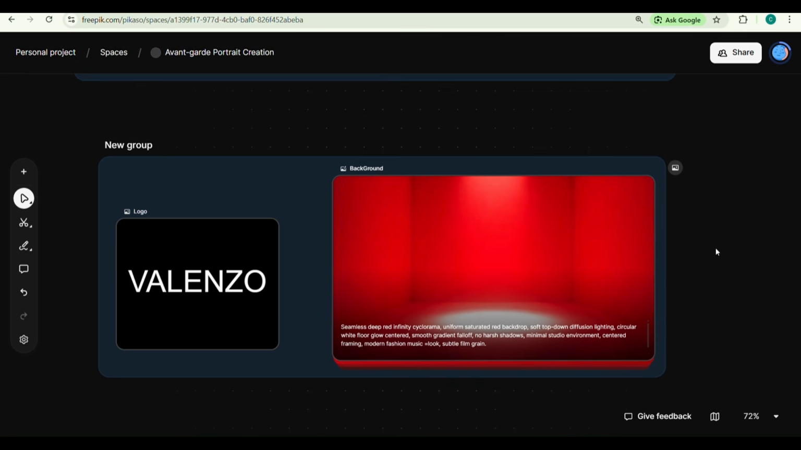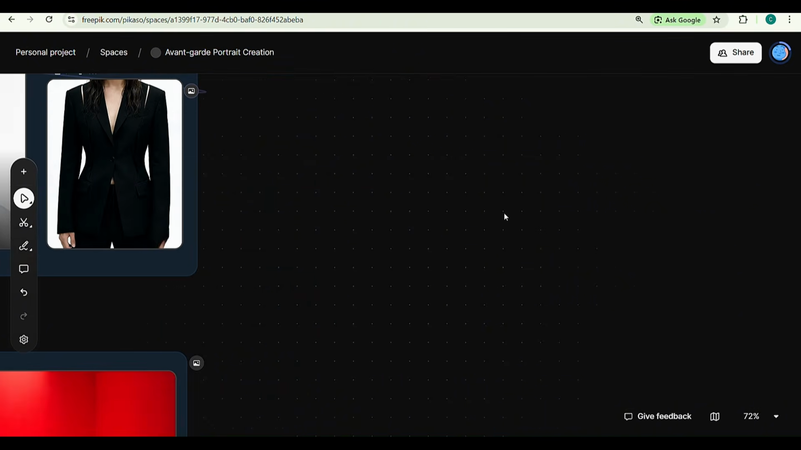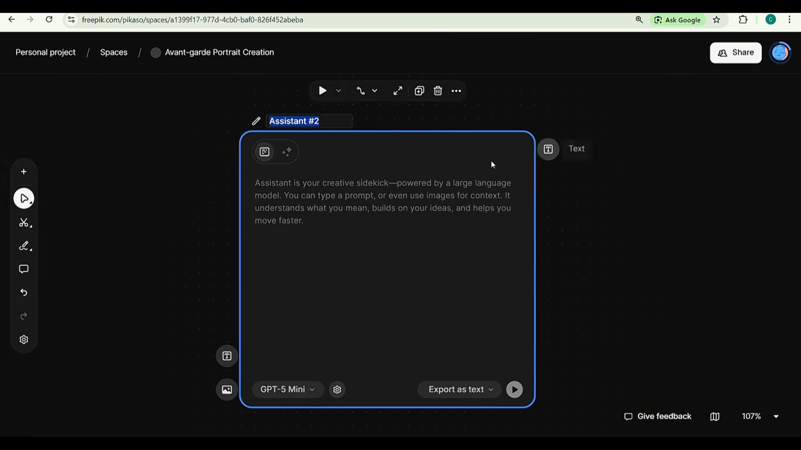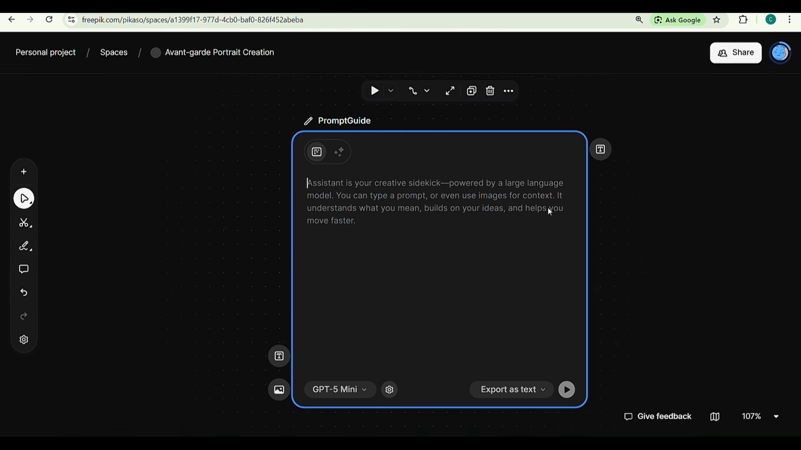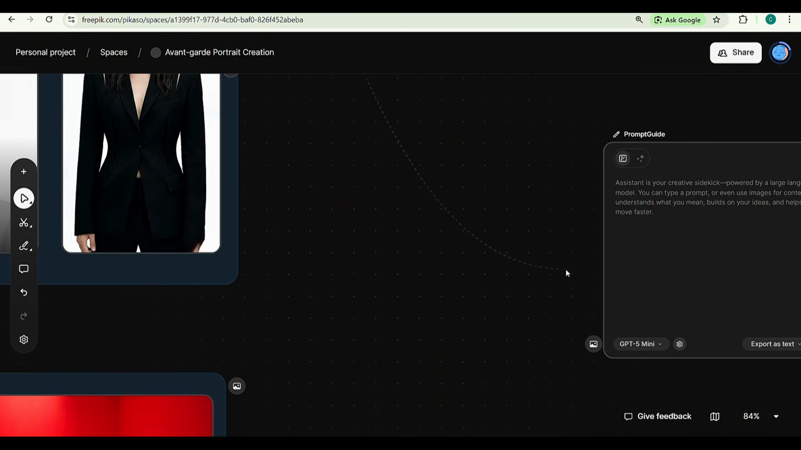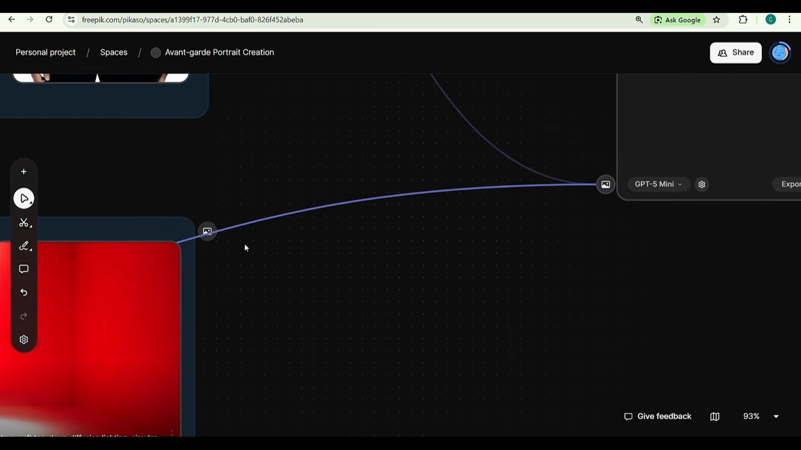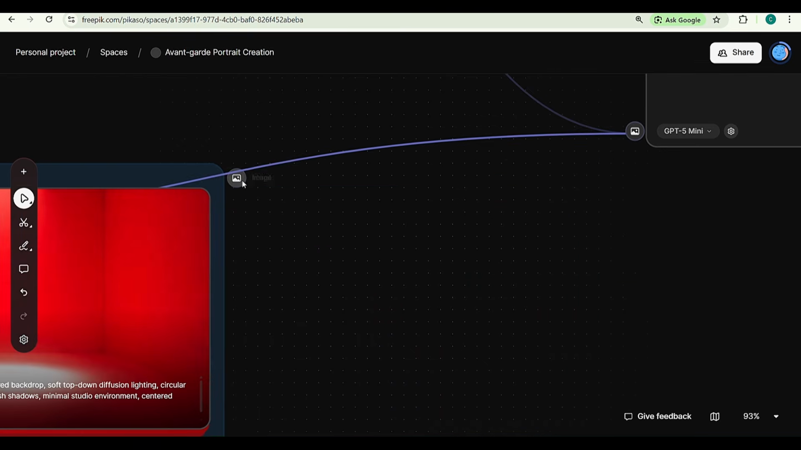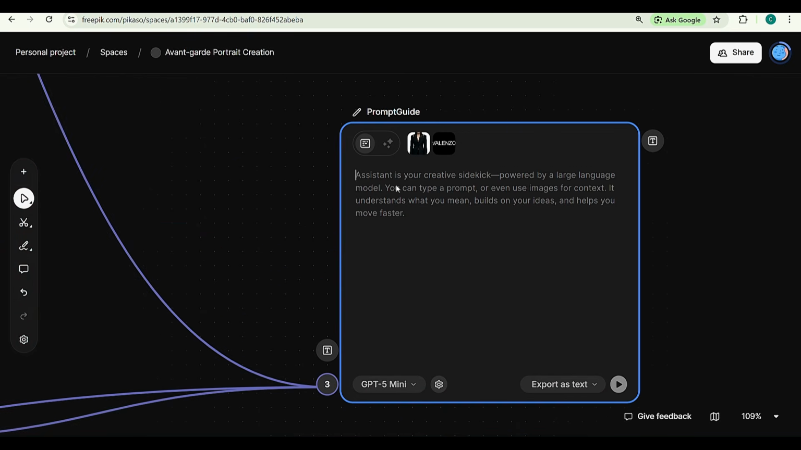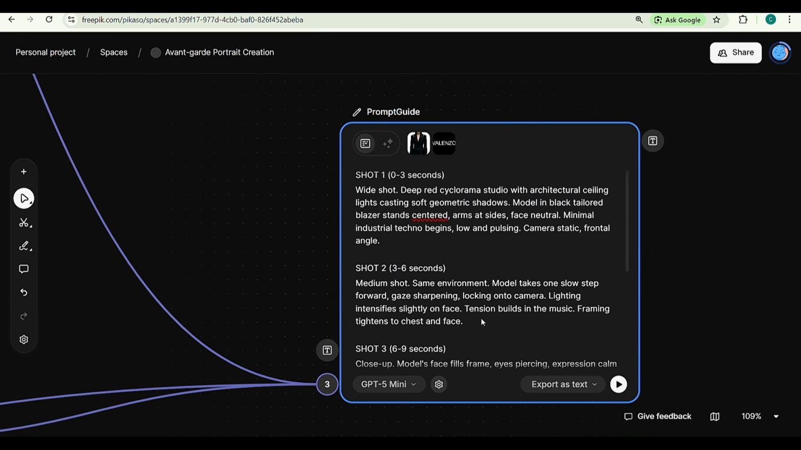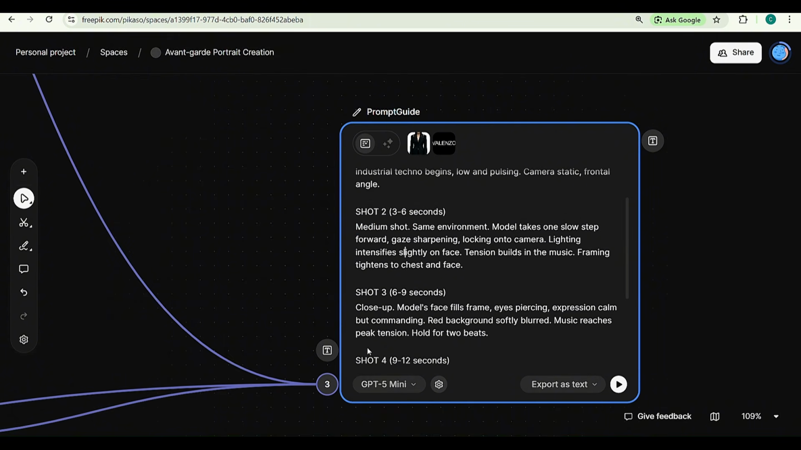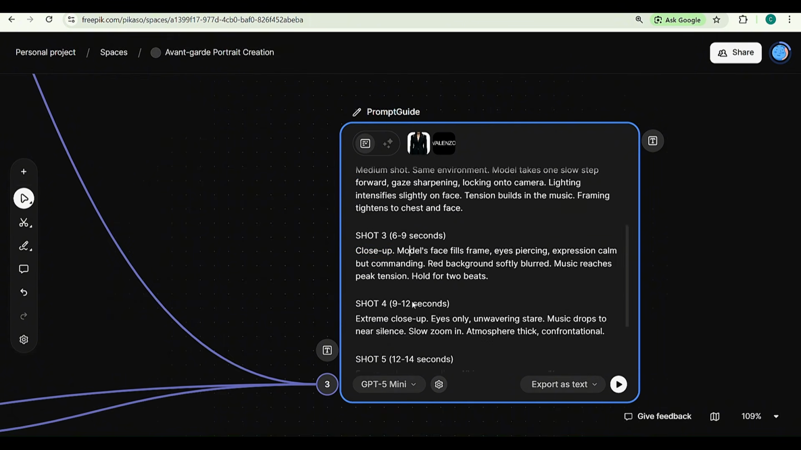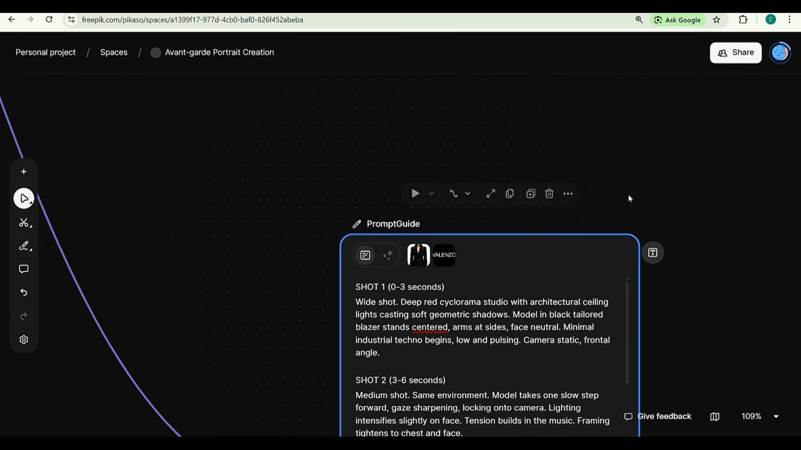Before generating the final trailer, we need to guide the AI on how the video should flow. Add another text assistant node and rename it Prompt Guide. Now connect outfit upscale, logo, and background to the prompt guide node. Here, you'll define the structure of your video. For example, 0 to 3 seconds wide shot, 3 to 6 seconds medium shot, 6 to 9 seconds close-up shot. This helps the AI understand the pacing and storytelling of the video.